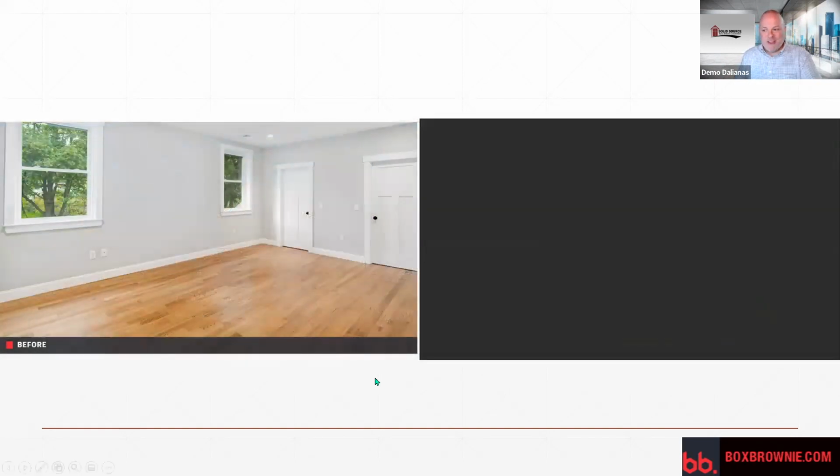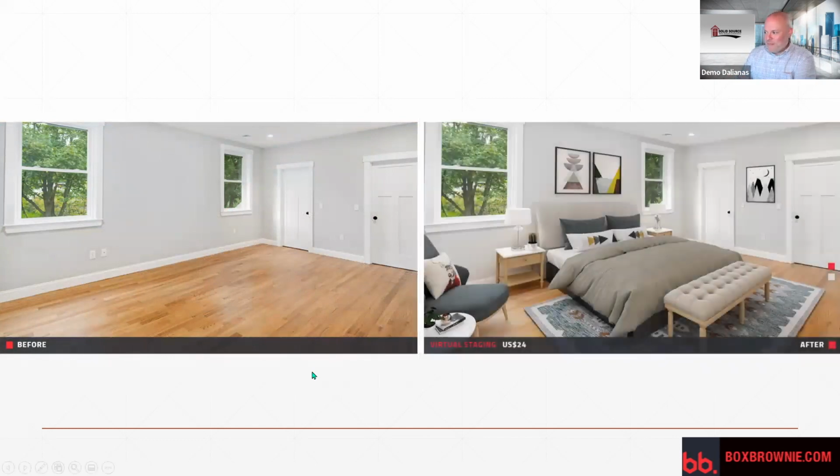And then now market you. So let's take a look at this. Empty room, after. This is virtual staging, right? Shadows, furniture, $24 for that picture, for them to do all of that. It depends on how much you want them to put in the photo on the virtual stage.